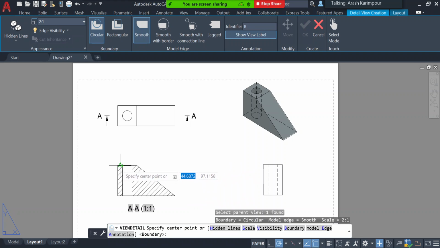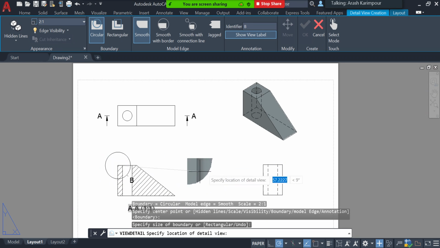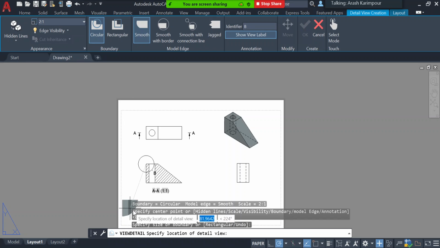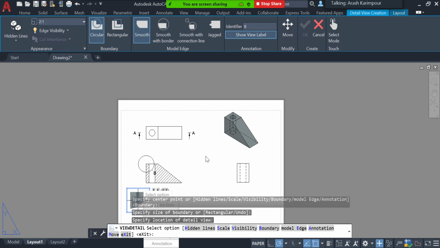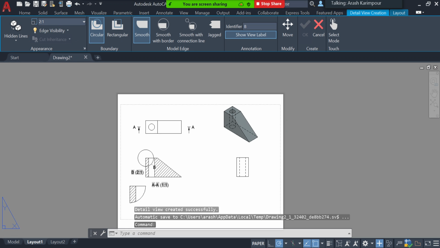Then it says choose the center of that circle. So I choose the center, and then I set the diameter where you want to magnify, and assume this is the diameter. And then when I draw it, it asks, okay, where do you want to put it? Assume I want to put it down here or anywhere else that I want, and then press enter, and it's going to put it for me down there.